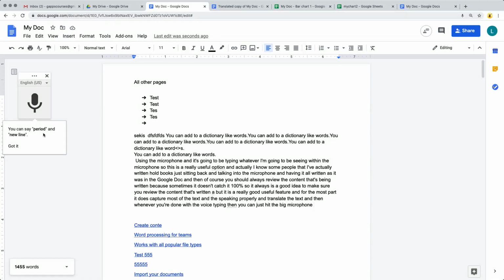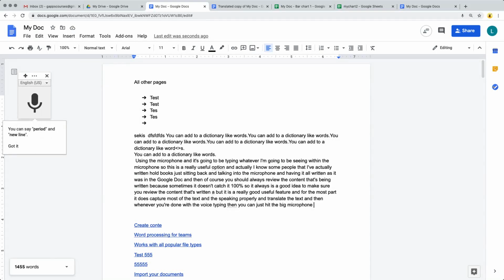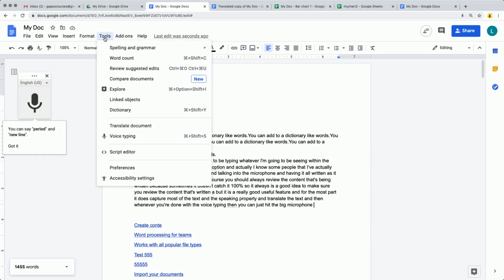You can also, it gives you some hints here, so you can say period or new line. There's also different languages that you can speak into, so it can talk within different languages as well. So another really useful feature.